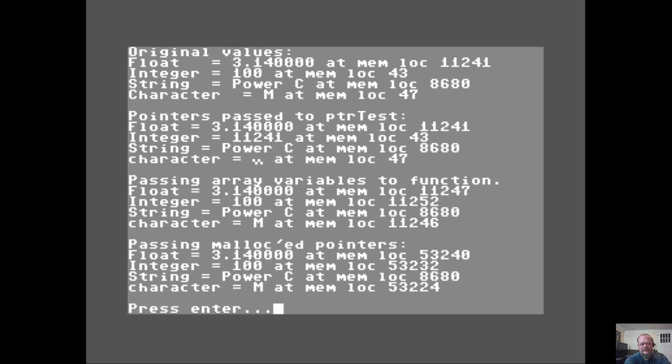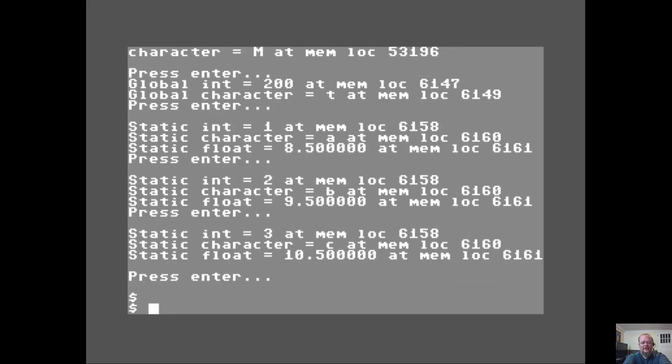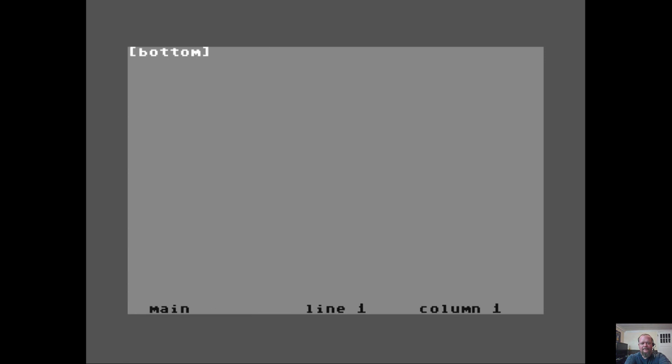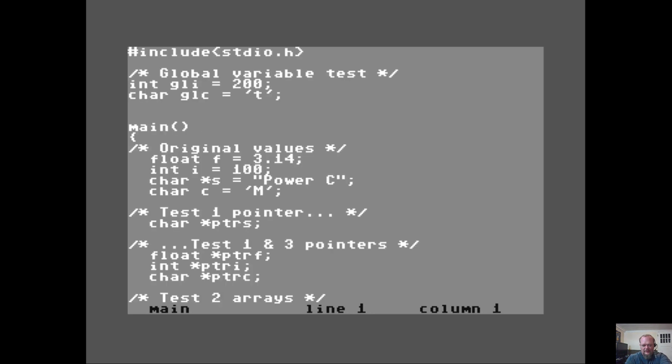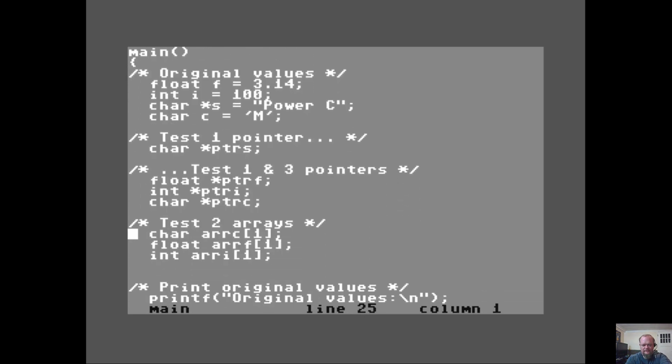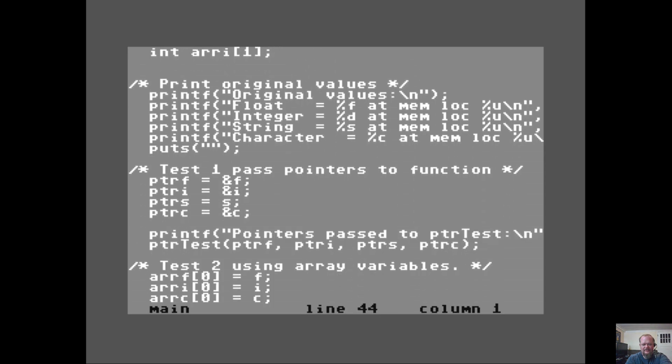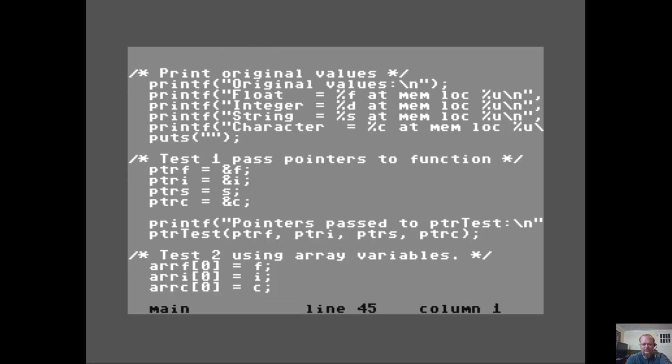So, okay. Now, let me go to the next step and we'll rerun this program. Okay, CED, PTR test dot C. All right, so now go down here, and this is the first test we ran where we see the stuff didn't work right.